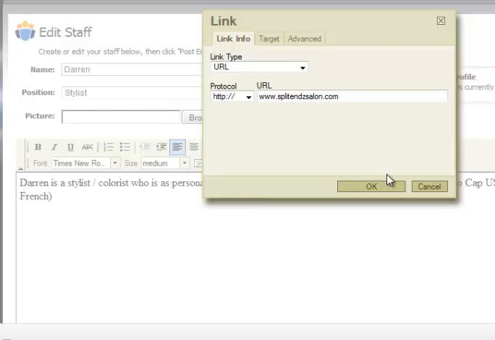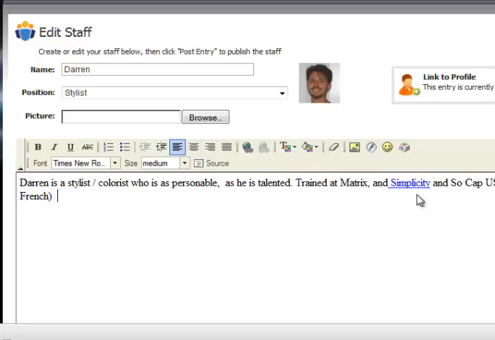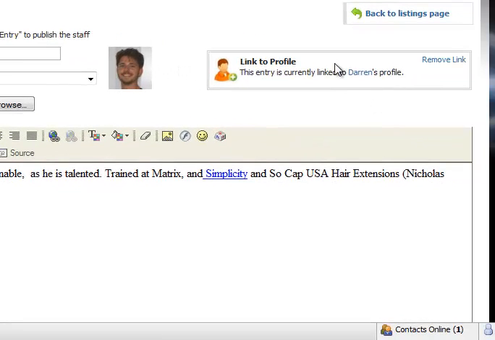Now there's a new link in that one. You'll see that link once you're out there. This particular one is connected to Darren's profile. Right here is where we connect to Darren's profile. He has his own profile on the site. Really cool for search engine optimization and direct links within the site to pull the staff and the salon together to help create great search engine optimization.